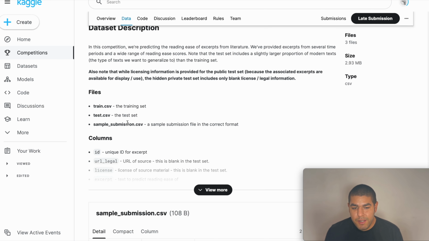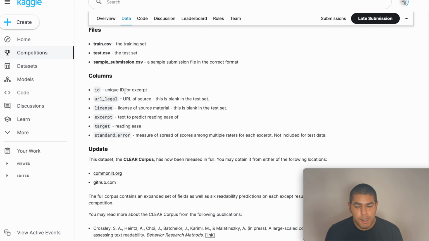We will be given 3 files: train, test, and sample submission. With the train, we'll have our train files. For test, we will have the test files. Sample submission gives you a format of how the submission file should look like. Let's look at the data itself.